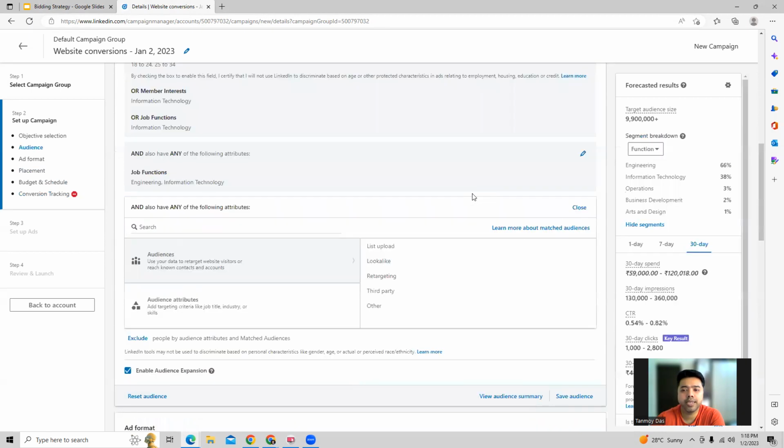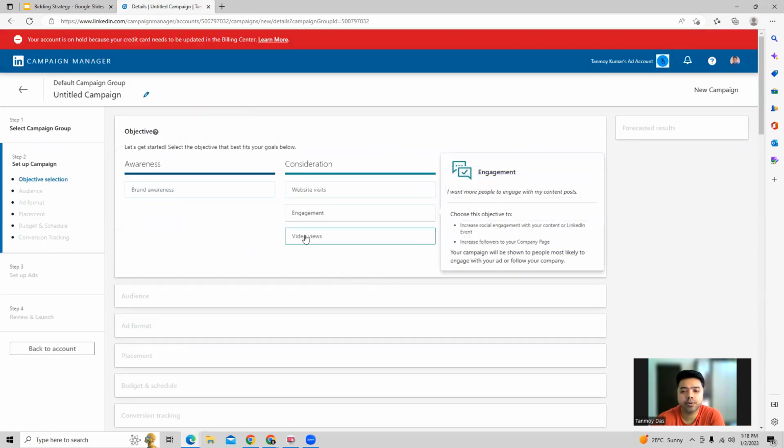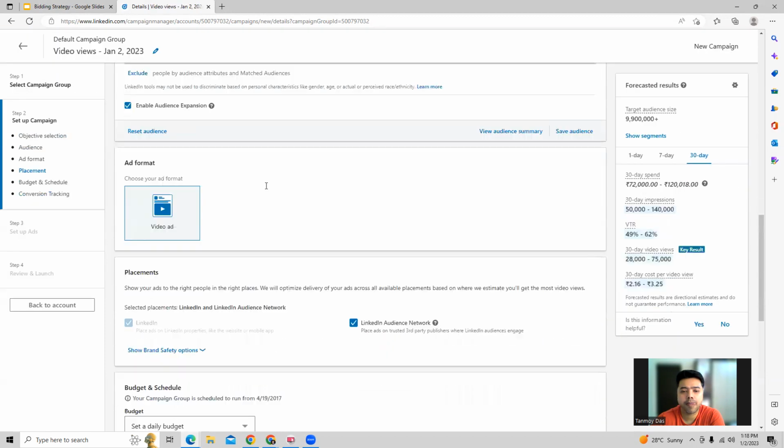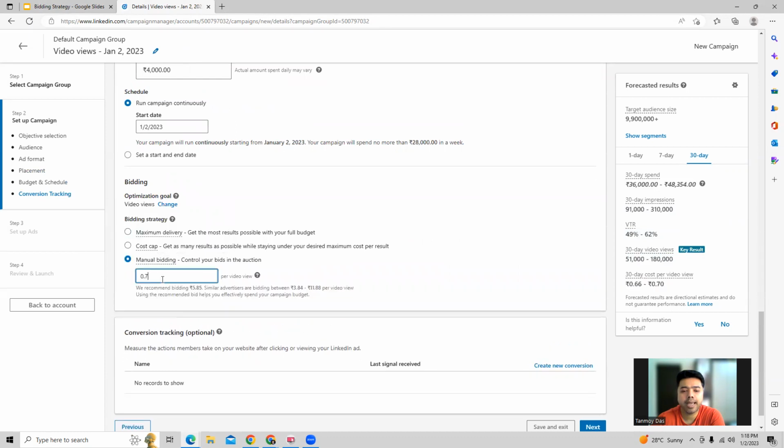Same way, if you choose any other bidding strategy, let's say we are looking at engagement, or let's say video views. Here as well, you can set a manual bidding, and you can choose a particular bid which you want to pay for every video view which you get. So like this, for different bidding objectives, for different campaign objectives, you can set a manual bidding which you want to pay for every instance it happens. I hope this makes sense. So these are the 3 types of bidding strategies which LinkedIn will offer you while you build a campaign with them.